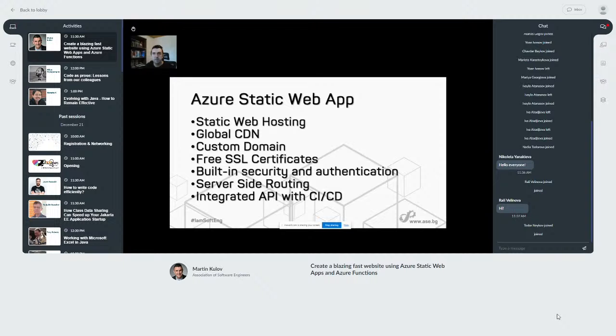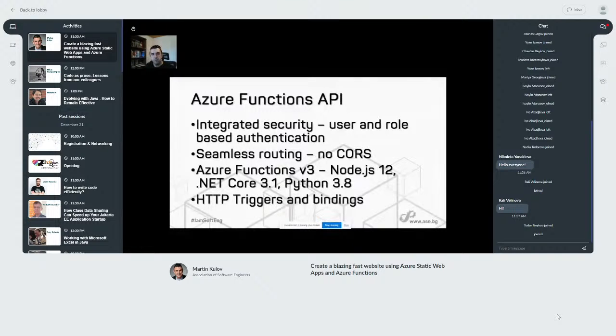So what does it mean, API? It means that we can host server-side code within the static website. It's actually not hosted in the static website itself, but it has a pretty good integration. When you deploy a static web app with API, it creates Azure Functions for you behind the scenes, which you can securely call with integrated user and role-based authentication. It also has seamless routing, so there is no need for cross-region request routing to be specified.